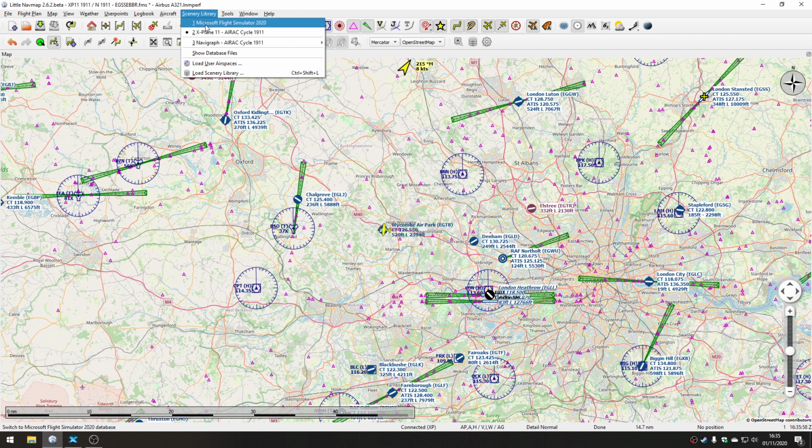We need to make sure, first of all, in the scenery library menu, that we have selected X-Plane as our scenery. If we have multiple simulators, we may have loaded the database of scenery from each simulator. So you need to make sure it matches the simulator you're running.